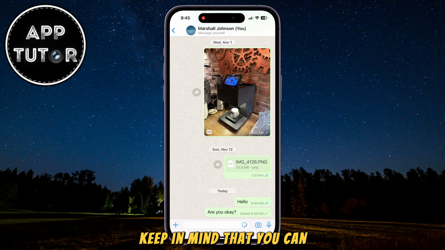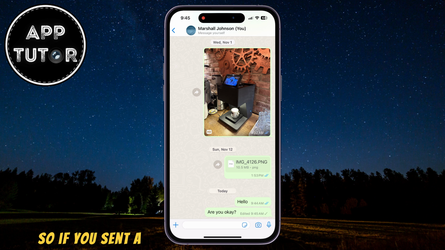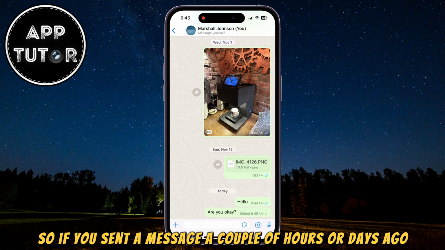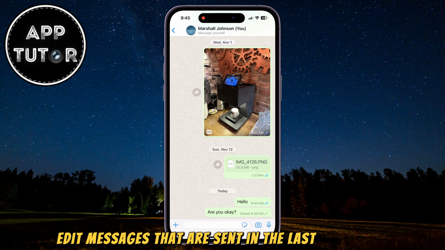Keep in mind that you can edit only messages which are up to 15 minutes old, so if you've sent a message a couple of hours or days ago, you can't edit those messages and we can't modify them. We can only edit messages that are sent in the last 15 minutes.